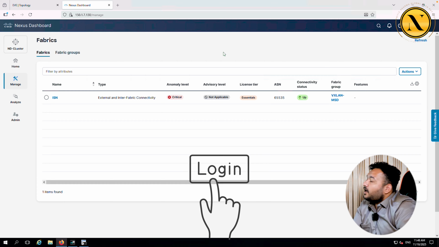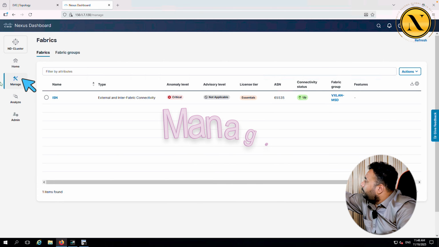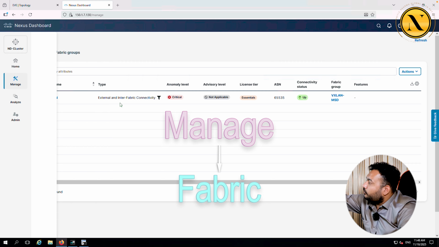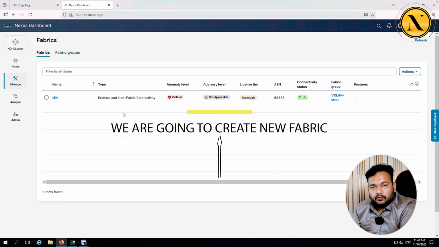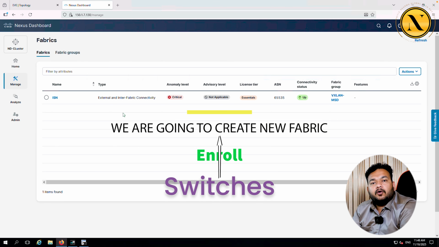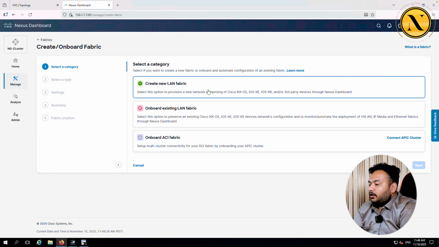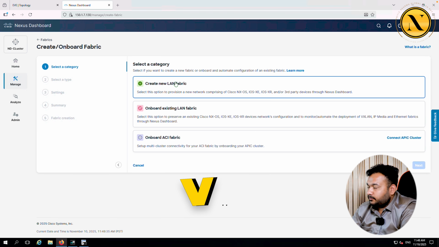As you can see, I have logged into the NDFC and right now I am in Manage, within Fabrics. Over here you are going to see multiple fabrics, and we are going to create a new fabric and enroll our switches within that. First, I'll go to Actions and create the fabric. The version I'm using is 4.1, the latest version of your Nexus Dashboard.